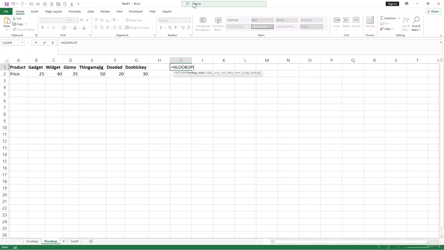For example, if we have a table where the first row contains product names and the second row contains their prices, and we want to find the price of a product named gadget, you use the HLOOKUP function. So in this formula, the first one is the gadget. I want to use the gadget right here, this one. This is our lookup value. Then here the table array, this is our range.